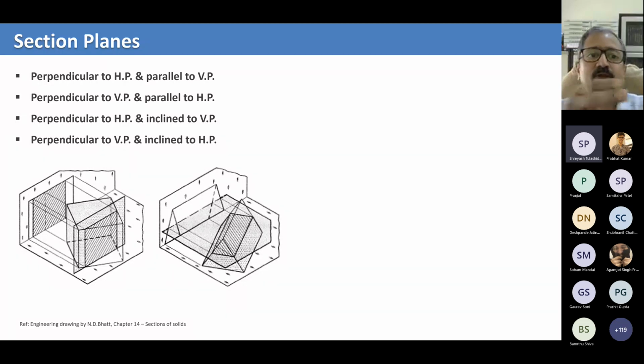The sectional plane can have four options: perpendicular to the horizontal plane and parallel to the vertical plane, what you see in the first option here, or the reverse of that.